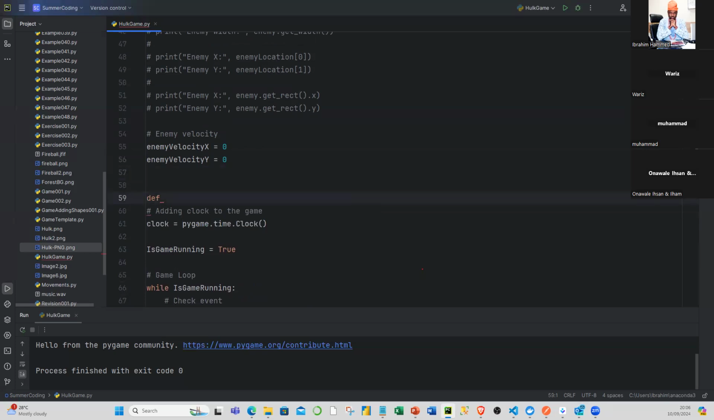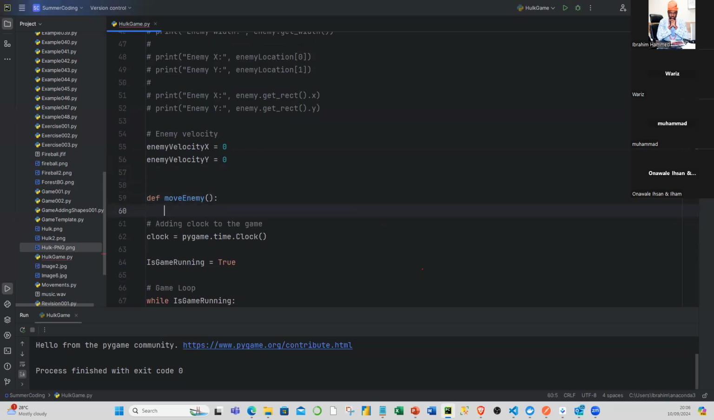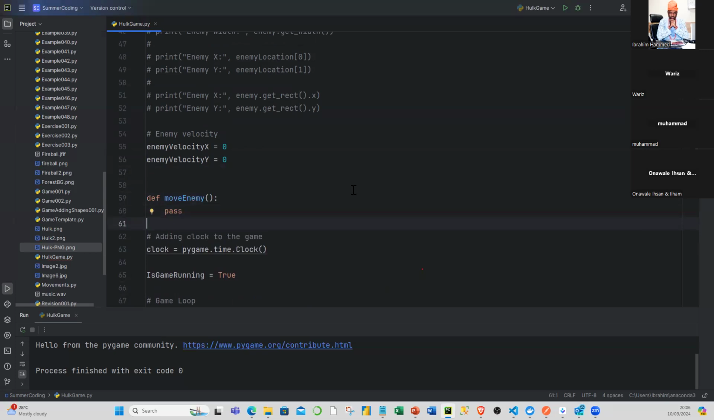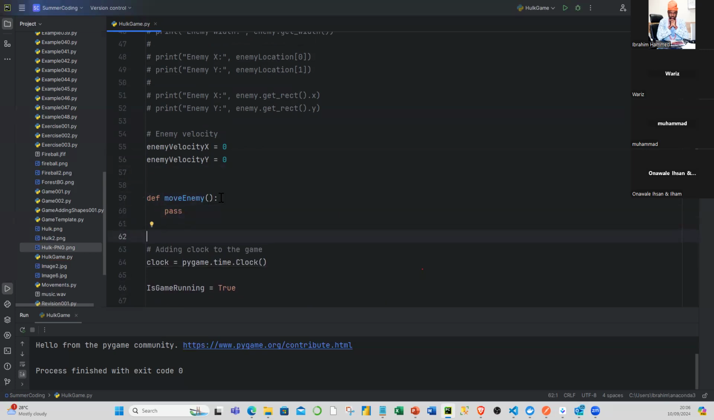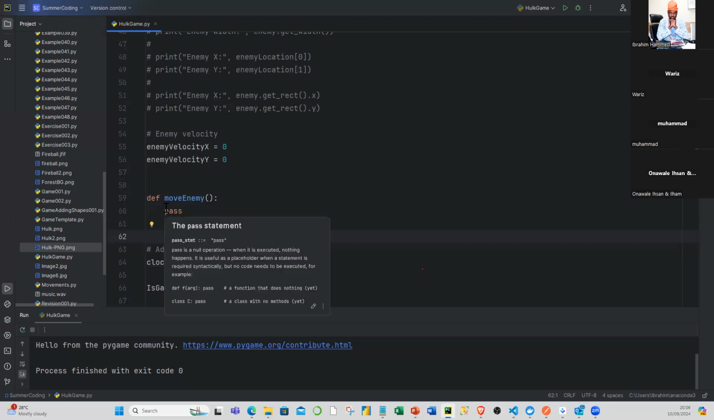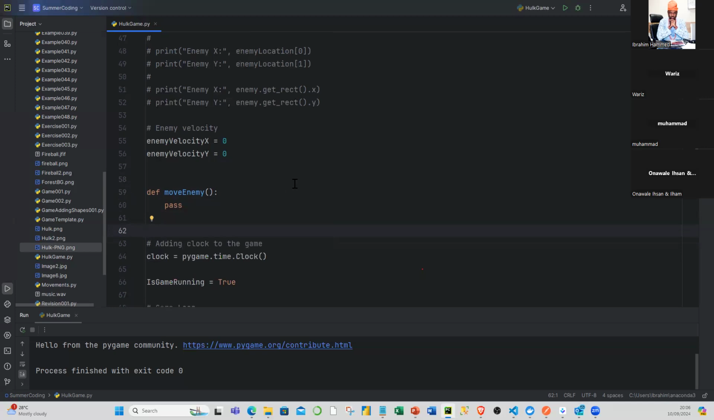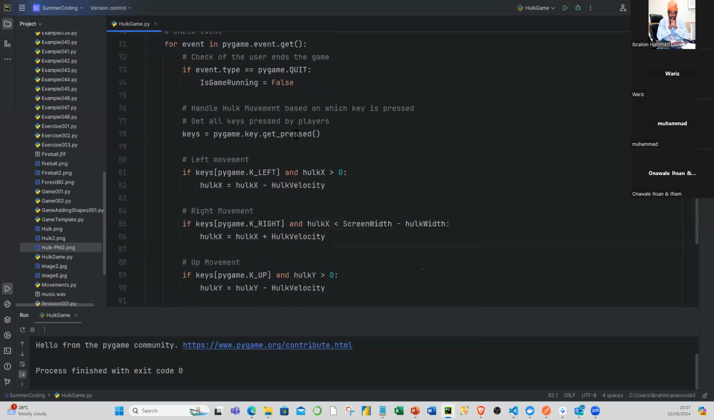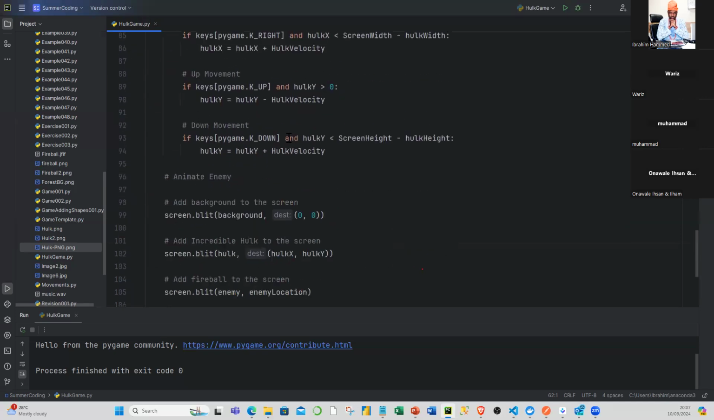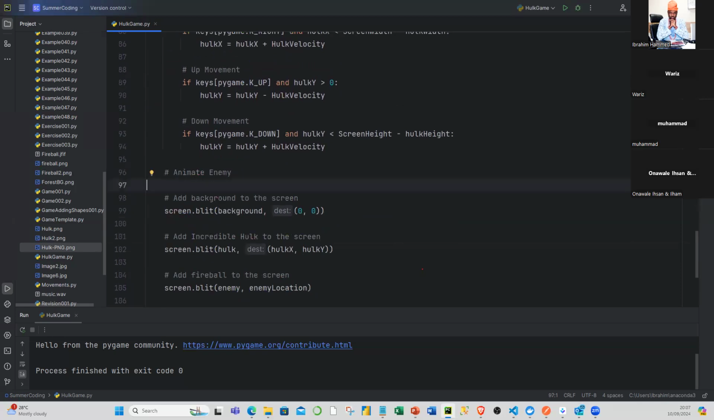So say def, say move enemy. And then just say pass. Now, I put pass there because I have not defined what the content will be. But at least that's the function. It is sitting down there. And I can come back into the game loop down here where the real thing is happening. And I can say, okay, here, animate enemy. I can put move enemy here.